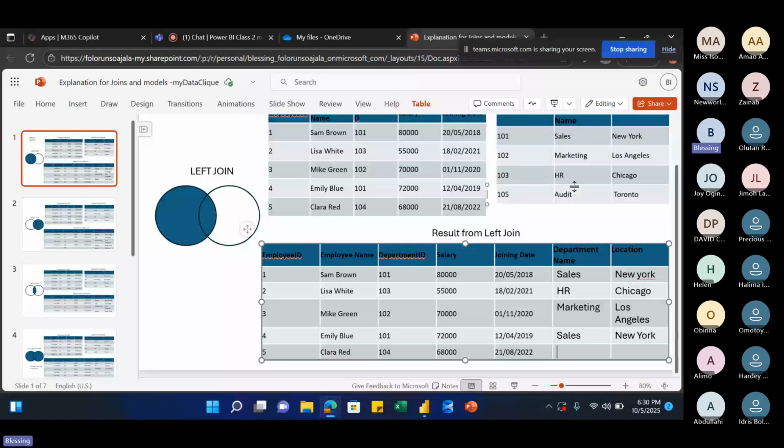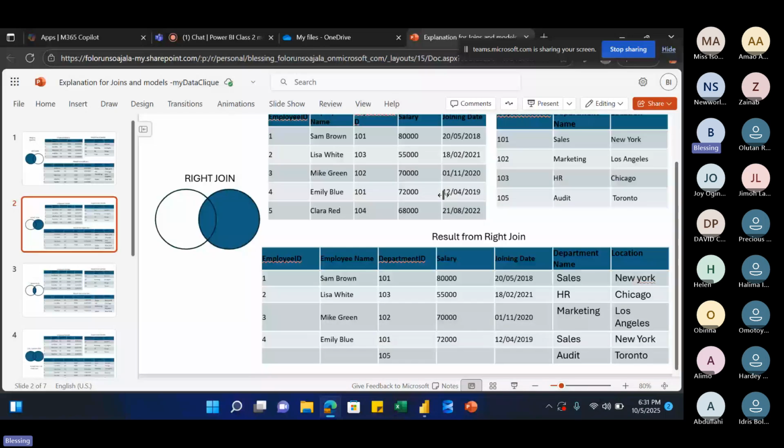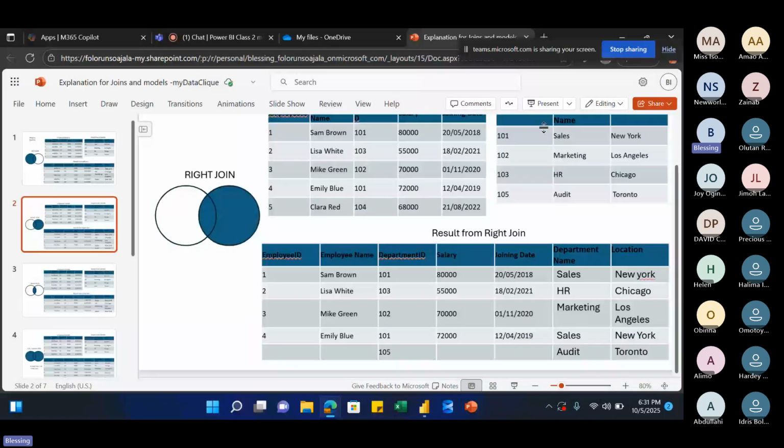Then right join is saying return everything on the right table, then whatever matches it based on the common column from the left table, merge it with it. So here you can see we have 101, 102, 103, 105. It will return everything on the right table. That's why when you see the ID here, you're seeing 101, 102, 103, then 105. You can't see 104 because 104 is on the left table. So now it merges everything on the right table with whatever matches it from the left table.